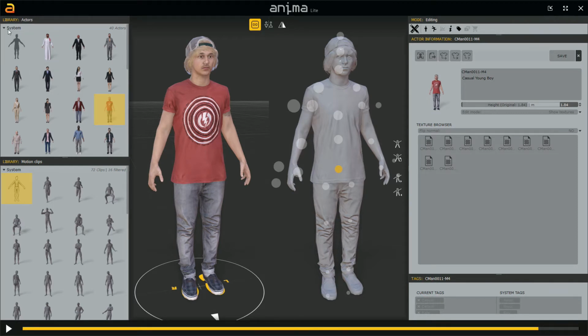As you can see here in the library actors, there is this section, system, with the 40 actors that come with Anima, but we cannot change a system actor. What we have to do is to create a copy of this. And how do we do this? Very simple. We select it, we right click on it, and we left click on duplicate.